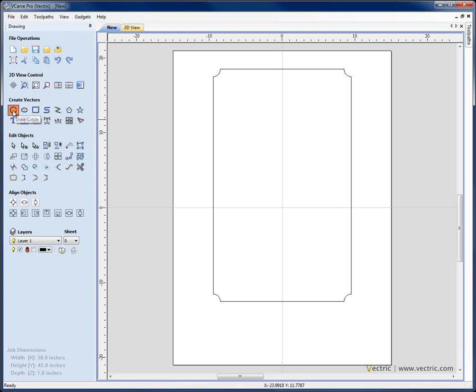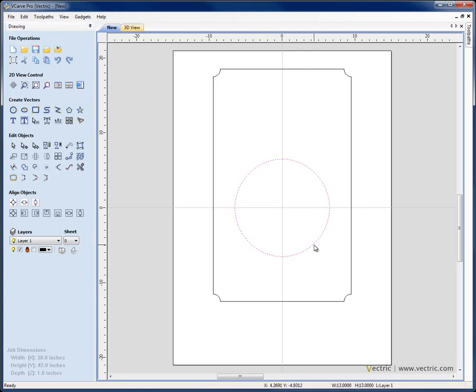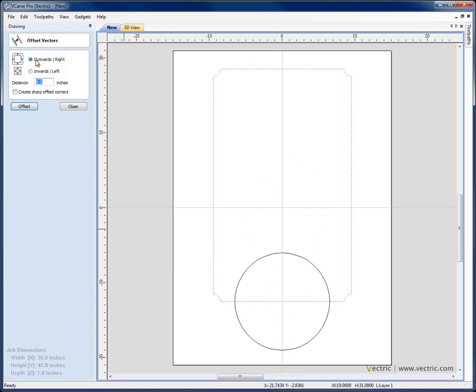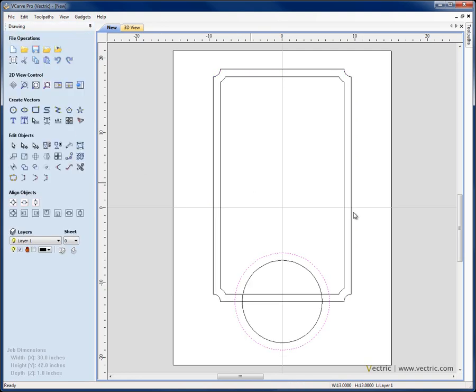Next, I'm going to draw a circular vector, x0, y0, diameter 13, create. I'm going to select that, select it again to bring up the transform handles. I'm going to hover over the center one, so when I click and drag, it snaps to that, and I can snap to the midpoint of the bottom of my rectangle. Next, I'm going to take each of those vectors. We'll use the offset inwards by 1 inch, and create the circle and offset that inwards by 1 inch as well. So two separate offsets we've just created there.